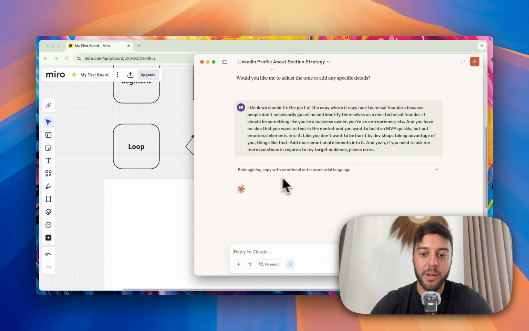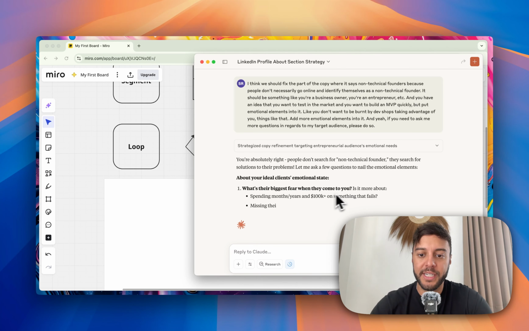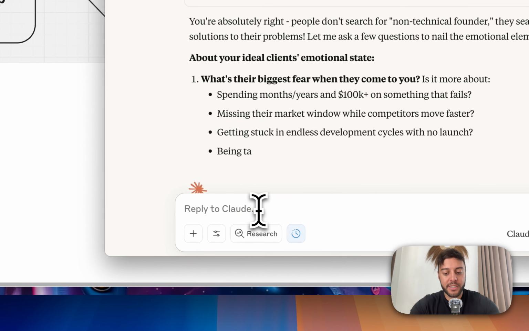So, reimagining copy with emotional entrepreneurial language. You're absolutely right. People don't search for "non-technical founder," they search for solutions to their problems. What's the biggest fear when they come to you? Okay, let's just start answering this.